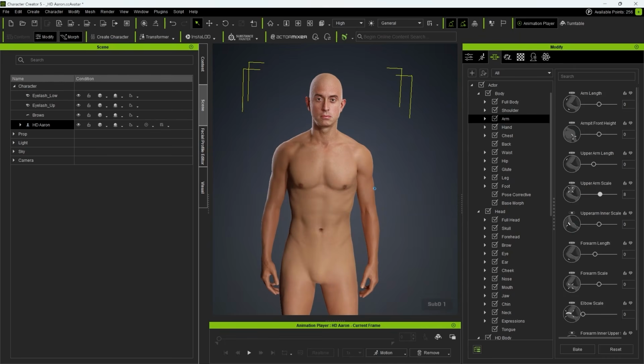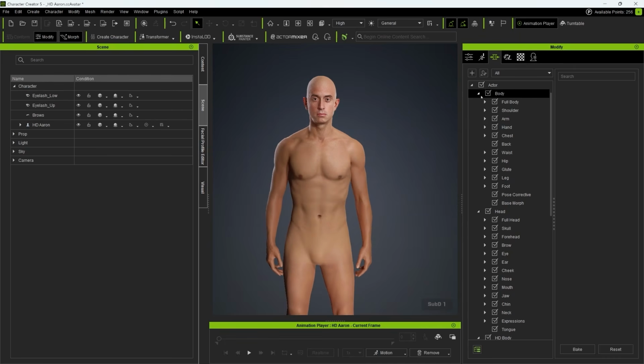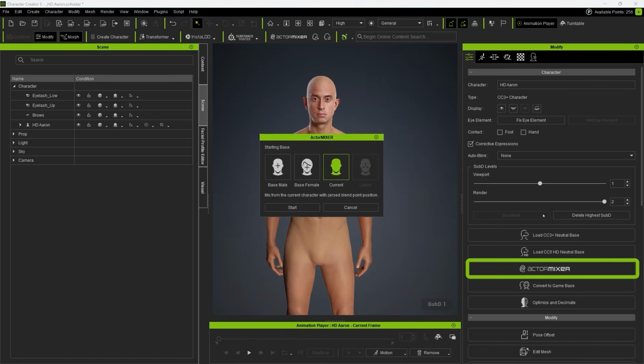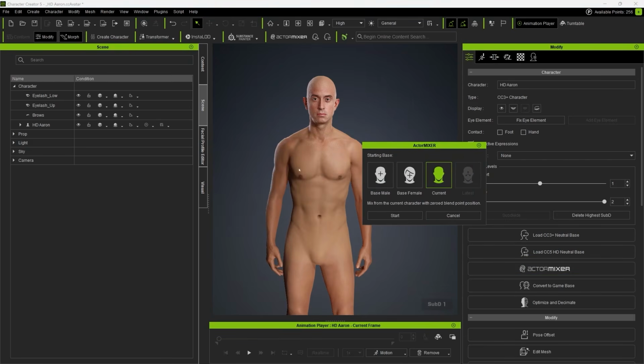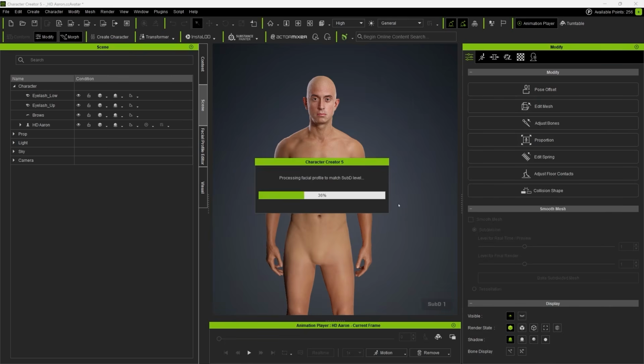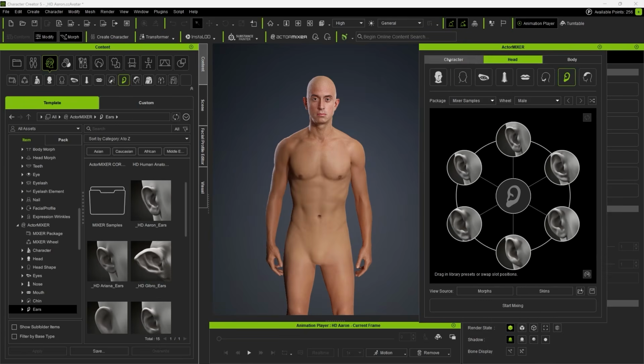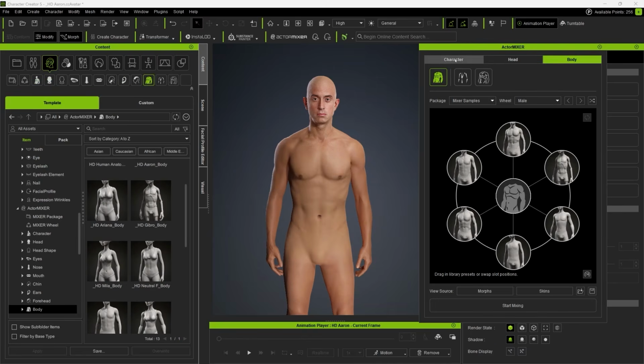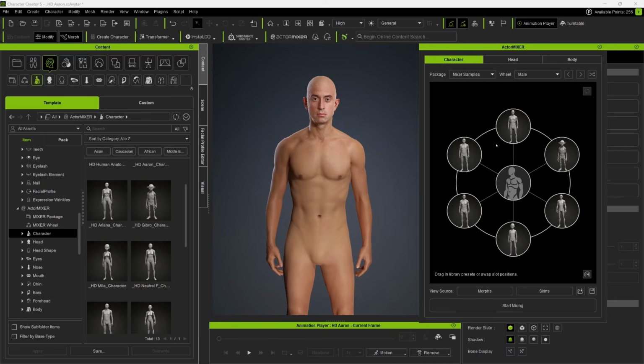That's cool and all, but here's what's new in CC5 and some of the things that I find really useful. From the first tab here in the Modify window, the Settings tab, you can find the ActorMIXER button. Just go ahead and click on it and a new window will pop up. Select Current since we already have a character loaded and just go ahead and hit Start. This opens up the new ActorMIXER window and here you can get a really handy sort of radial visual reference controller to adjust everything at once.